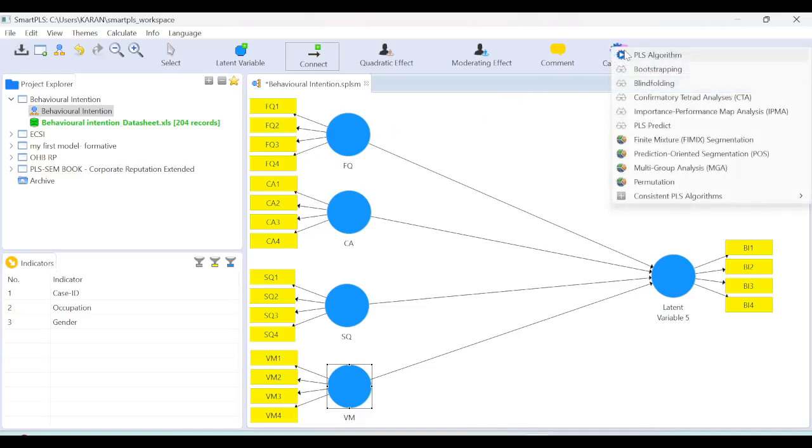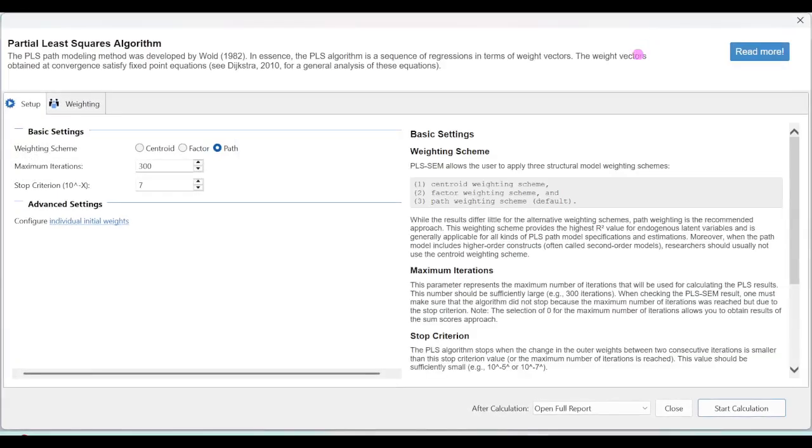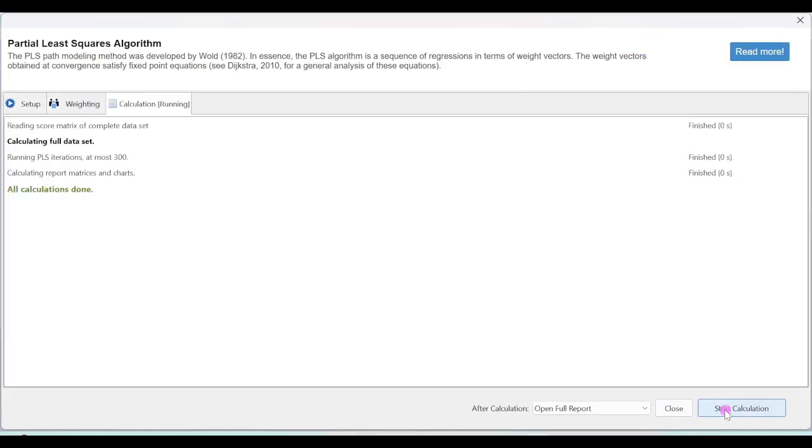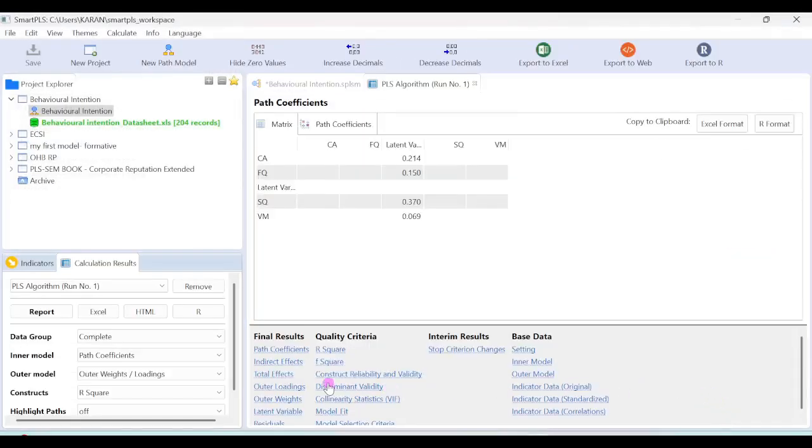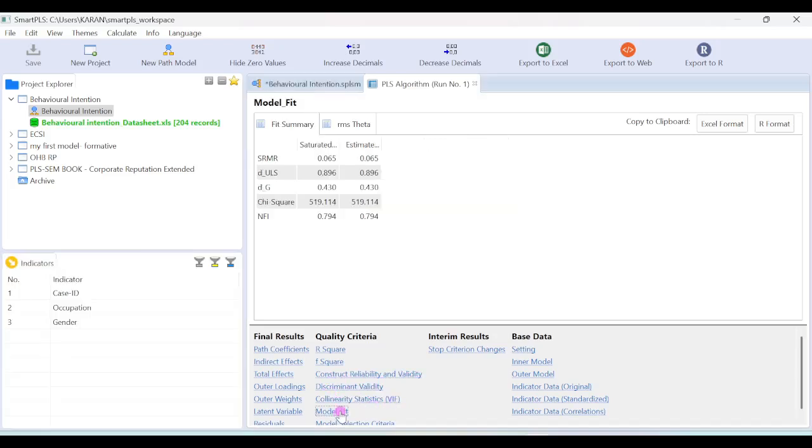The first step is you run a PLS algorithm, that is for measurement model assessment, which I have shown you in the previous videos also. So the first step is to run the PLS algorithm. It's all okay. The settings are quite okay. Start calculation. So you get the construct reliability, validity, discriminant validity, collinearity statistics, VIF, and you also get the model fit measures over here. You see SRMR, chi-square, and NFI.